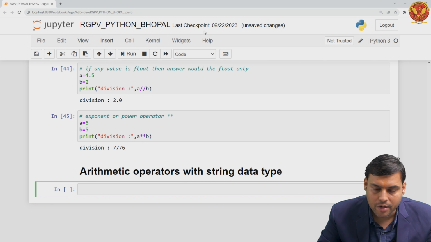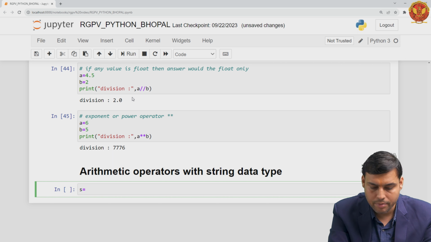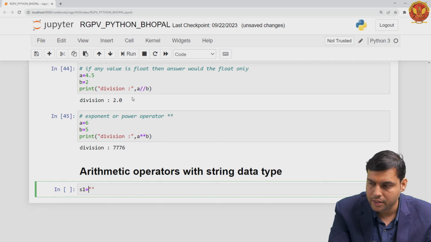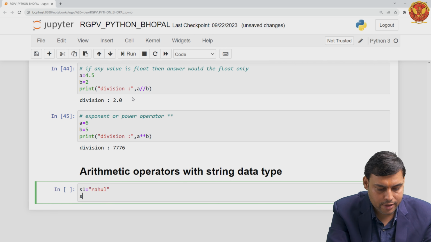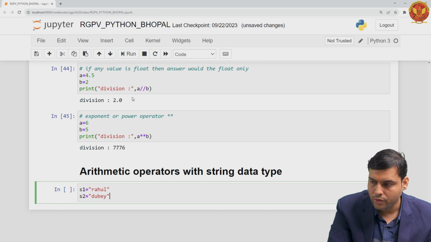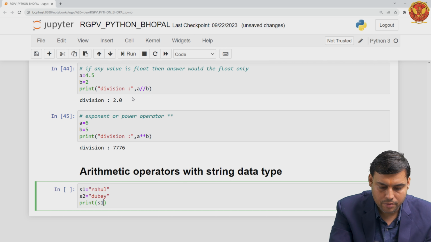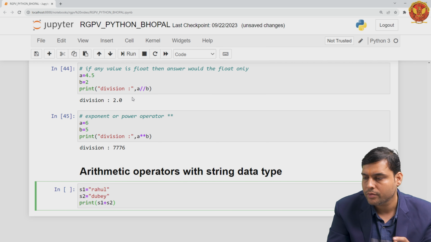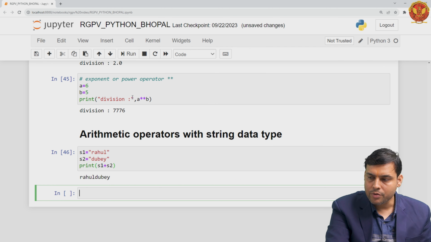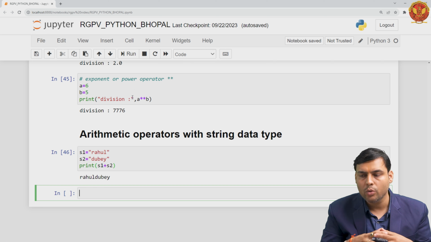तो हम देखते हैं यदि हमारे पास string data type है. Suppose मेरे पास पहली string है, let's take s1 is equal to Rahul, and s2 is equal to Dubey. So when I run this code, print s1 plus s2. Run this code, you can see it's just concatenating the two strings.